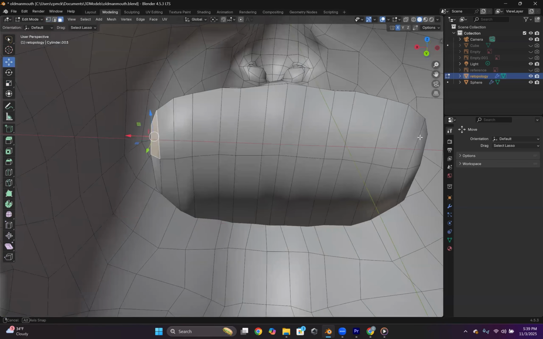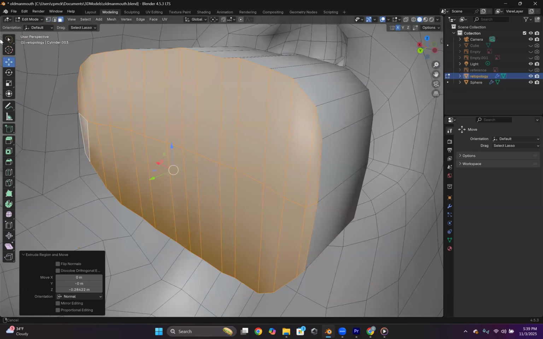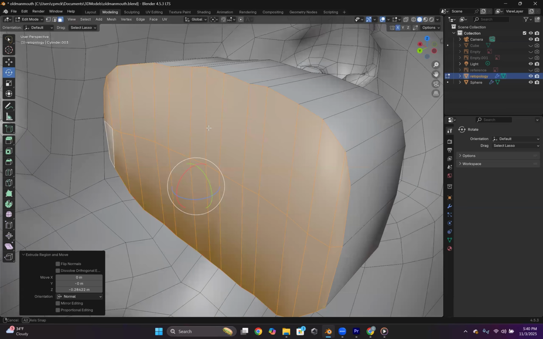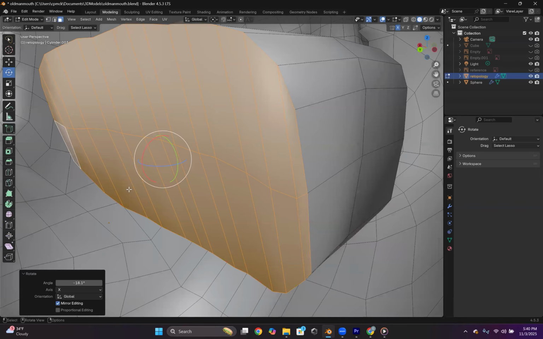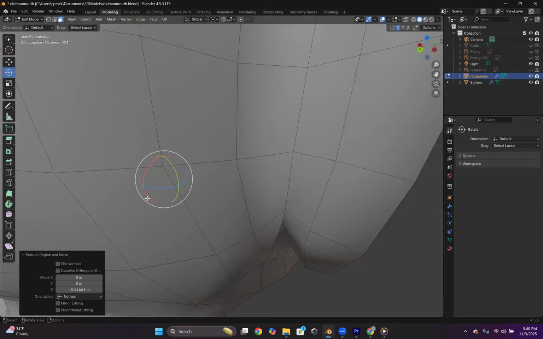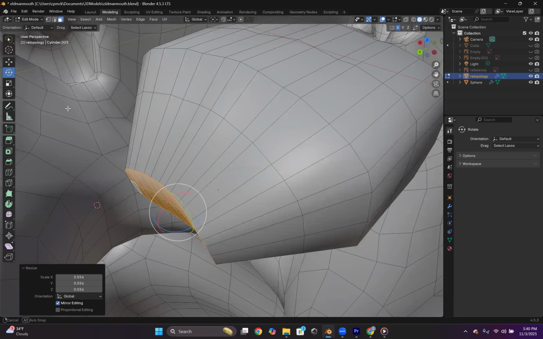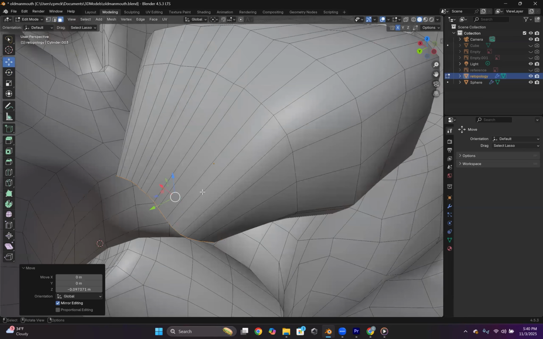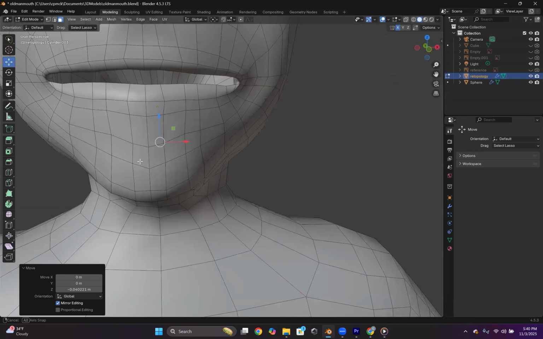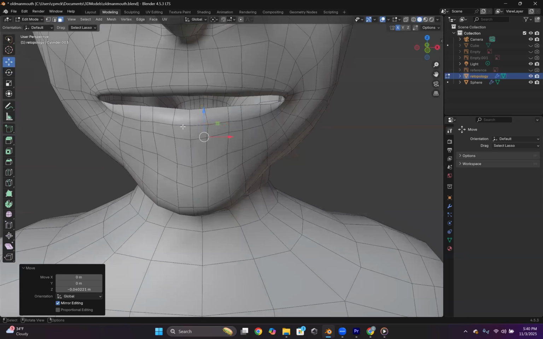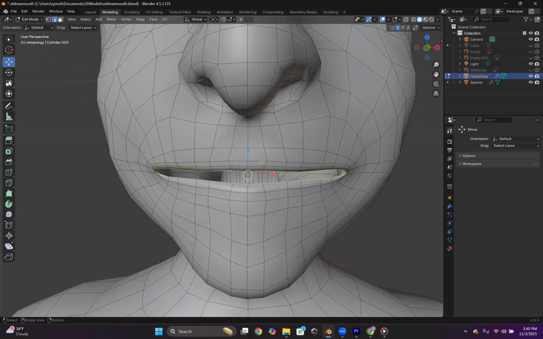And let's go ahead and extend this down. Rotate it so we can start falling down the throat. Just enough. That looks pretty decent. Let's add another edge loop to the lips and go ahead and shrink down the lips.